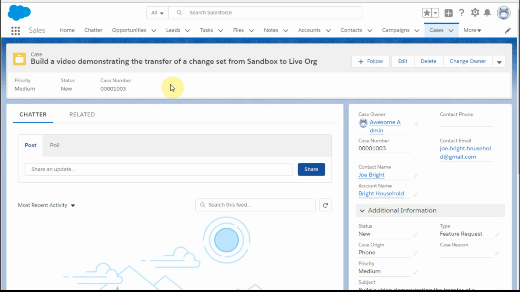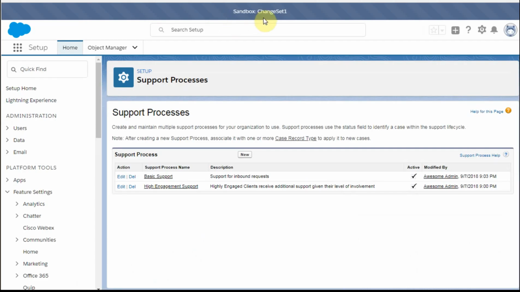This is a playlist showing how to transfer a change set from Sandbox to Live Org. And the use example here is we're going to have a case. And what I'm looking at is creating additional case record types. And so what I'm going to do is to go out to Sandbox and build a sandbox.